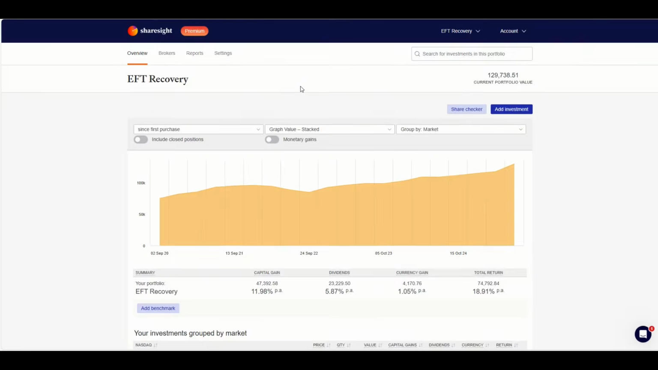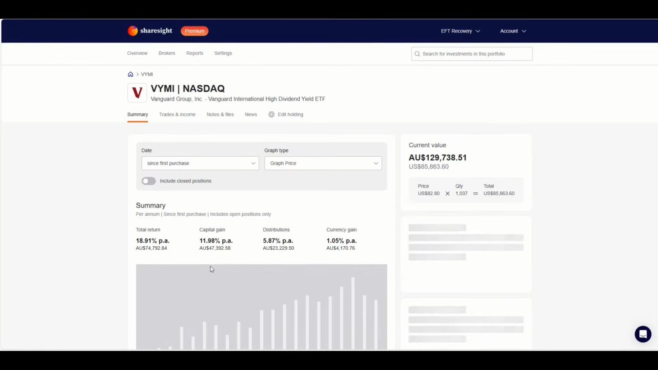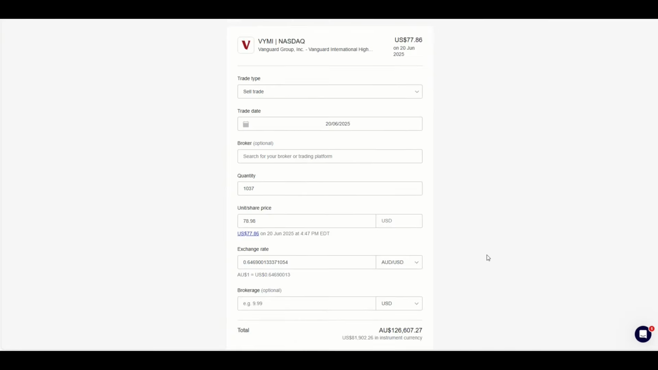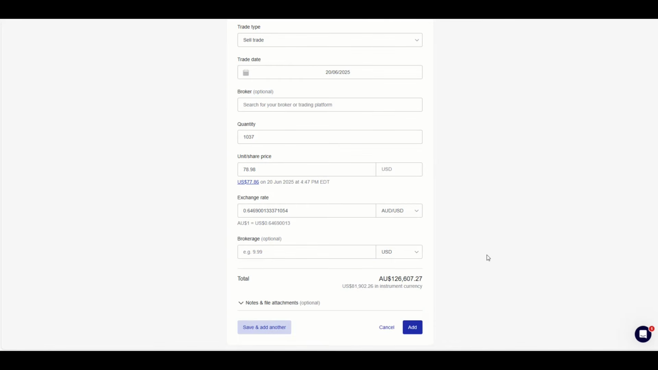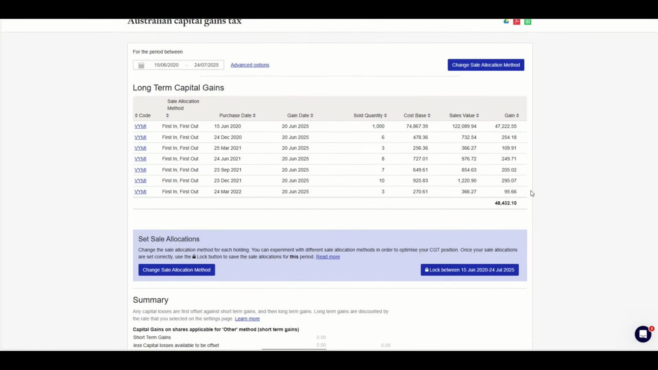Step 5. Calculate the capital gain or loss. Sharesight is now correctly calculating my capital gain as cost base of $78,175 AUD with the sale proceeds of $126,607.27 AUD, bringing my capital gain to $48,432 AUD. So by adding my DRPs in the previous step, I reduced my gross capital gain by over $3,000. Not bad for a few minutes of work.